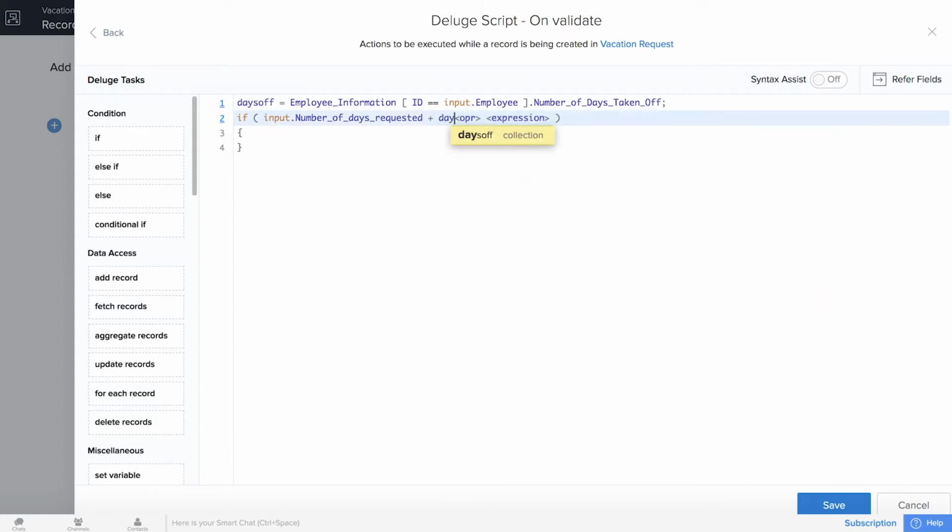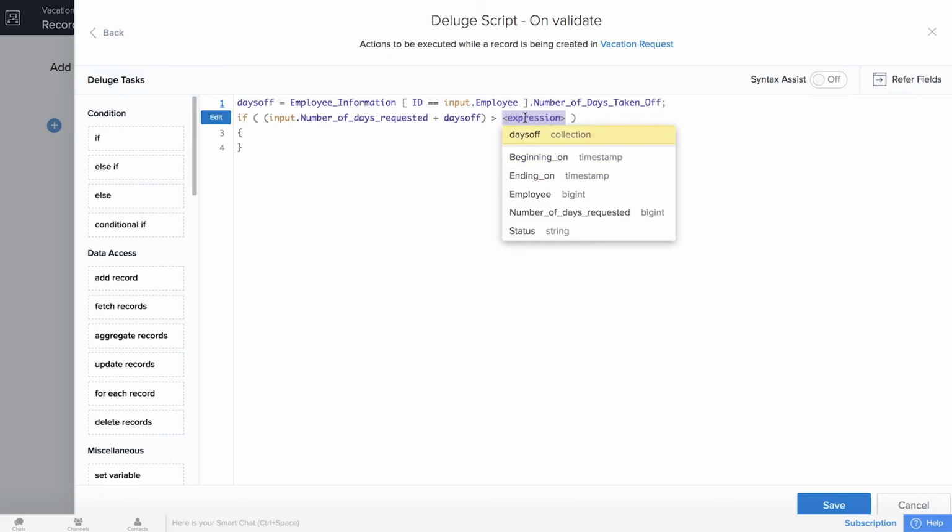And then I'll write plus days off. Right now, we're tallying together the number of days they've actually had off and the number of days they're asking for. And if that number is greater than 20, then we want to run our script that cancels their submission. So what I'm actually going to do is put another set of parentheses in here, and that just tells Creator to add both of these things together before following the next step. And then I'll write greater than 20.